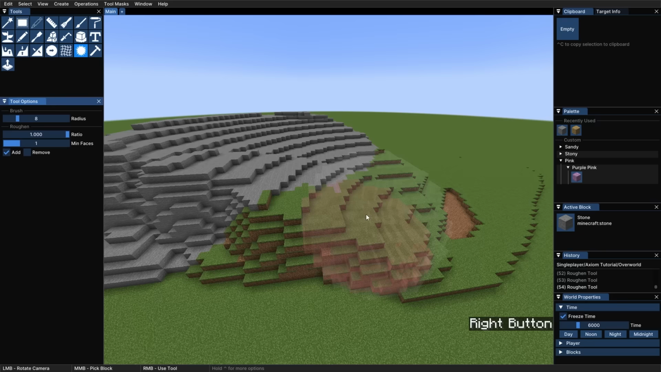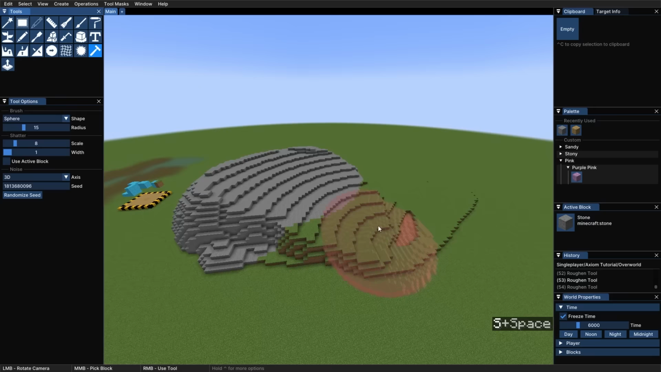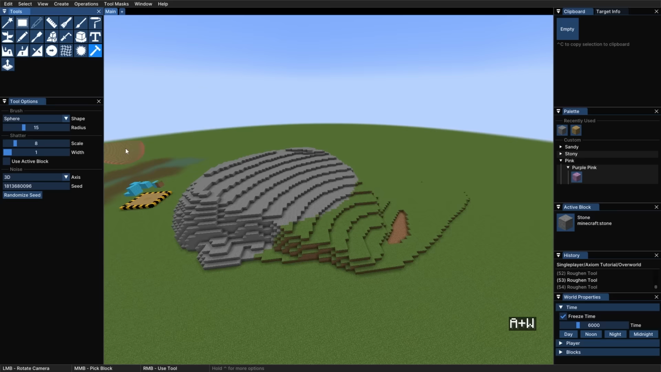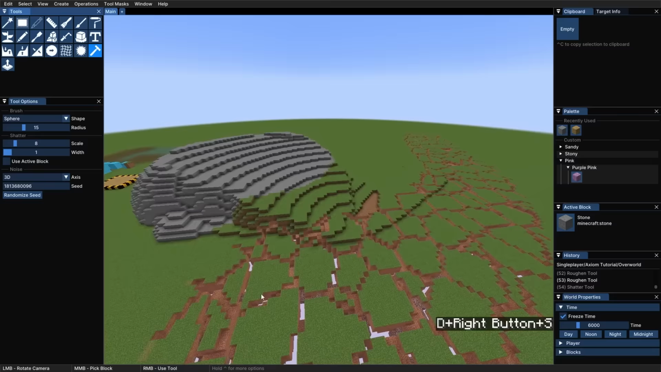Next up is the Shatter tool. Now this is a super unique tool, but the general idea is it uses the noise we're familiar with, so kind of a randomized texture-y thing. And by changing that, you can break an area. You can see by using it, it will kind of shatter the ground. This is easy to see on a flat surface.